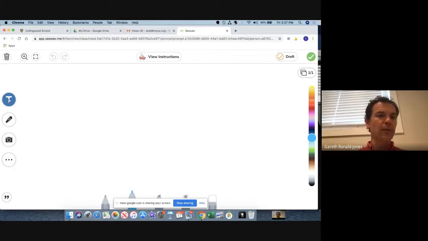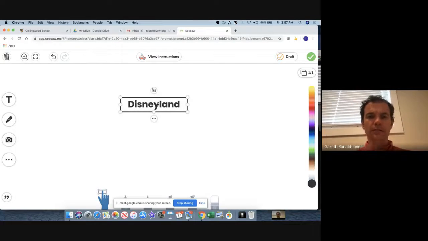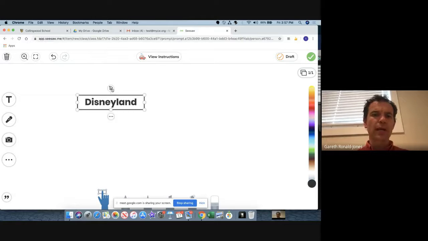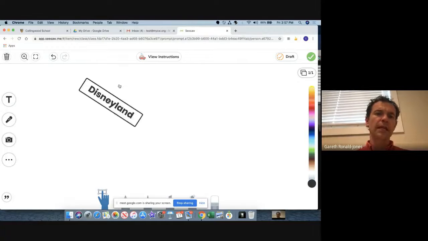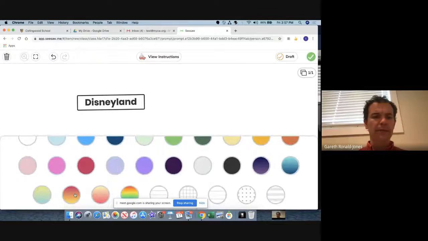If I wanted to add some text, I just click the button, and I'm going to say, well, Disneyland was my favorite memory, right? So it's pretty easy to move around or to rotate. Kids like to add fancy things to it. So we can add a fancy background.